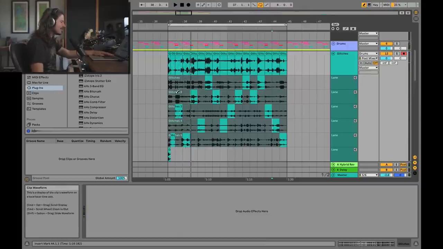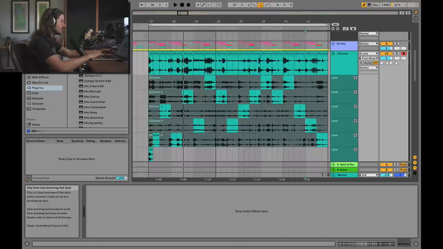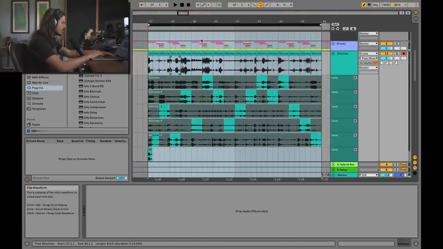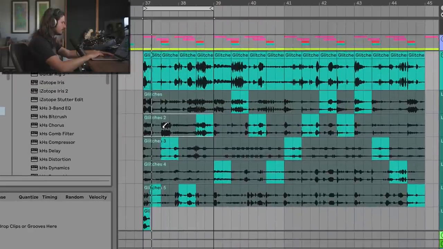Do you see how fast that is? I've got all kinds of crazy glitches in here. Now, of course, this is not where you stop. This is where you have to get in here and really figure some stuff out. What I like to do at this point is loop a shorter section. So I'm just going to loop this section and let's take a listen.